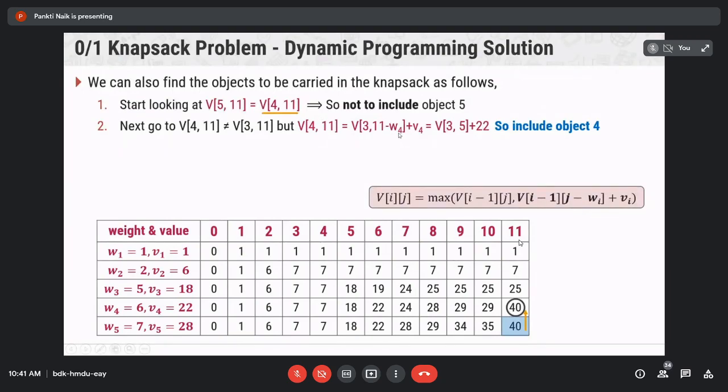If the value of this is equal to V[4][11], then we can include object 4. So V[i-1], that is 4 minus 1, 3. And j minus w[i], the value of j is 11, and W4 is 6, plus V4, V4 is 22.